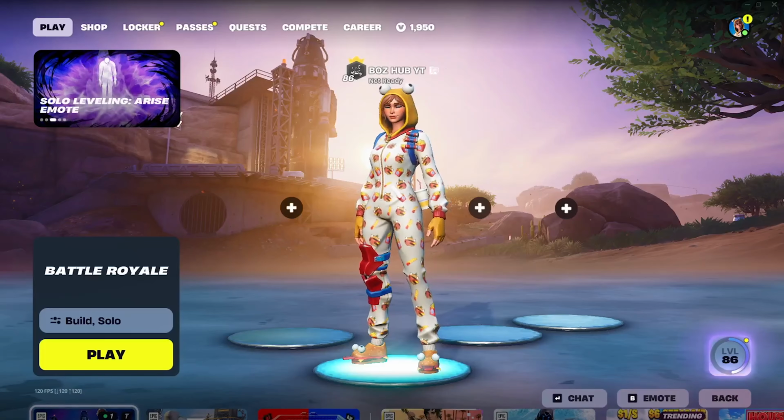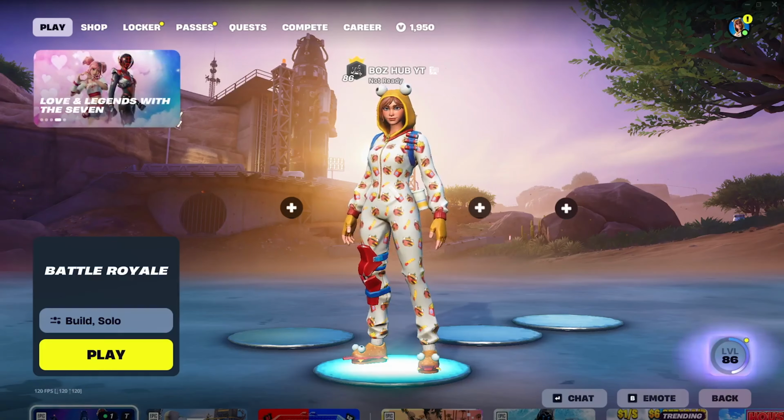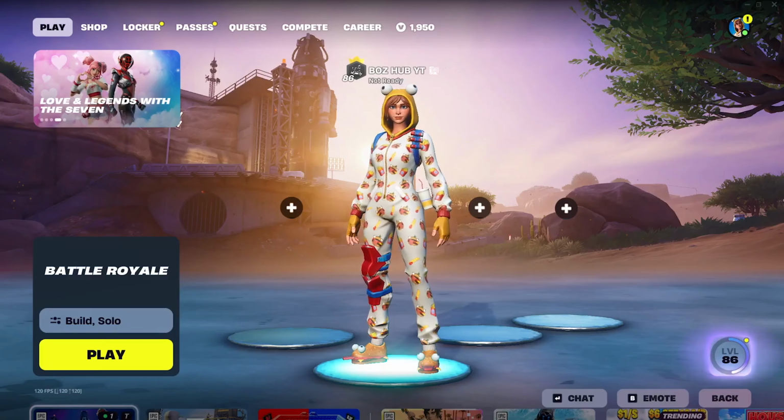In this guide, I'm going to show you how you can get your Fortnite account back if you pressed skip or accidentally unlinked your account on PS5, quick and easy.